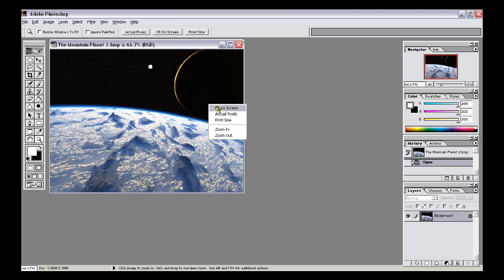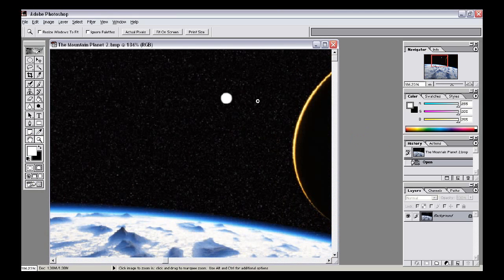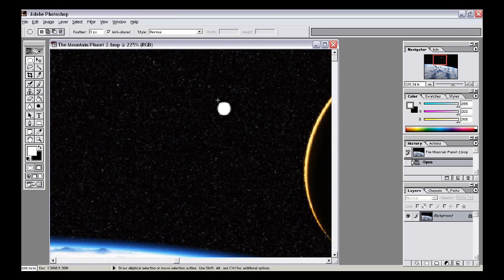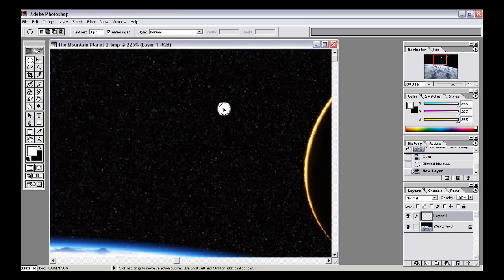So what I'm going to do is zoom into this sun right here. And using this marquee tool, I'm going to change it to elliptical. I'm going to drag it over the sun while pressing shift so that it's a complete circle. And that's about a good size right here. I'm going to add a new layer, and also fill it with a white color.